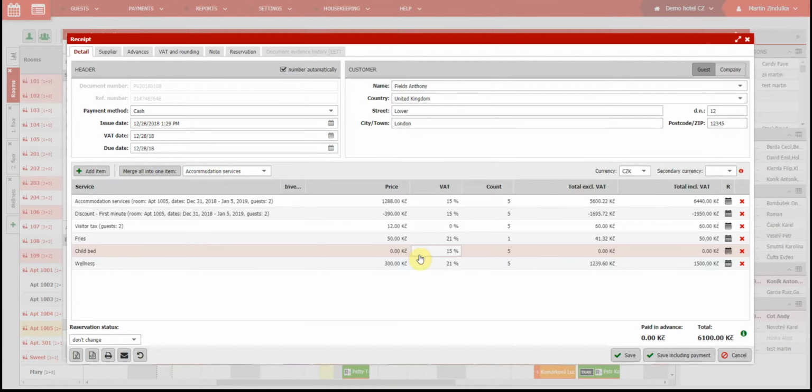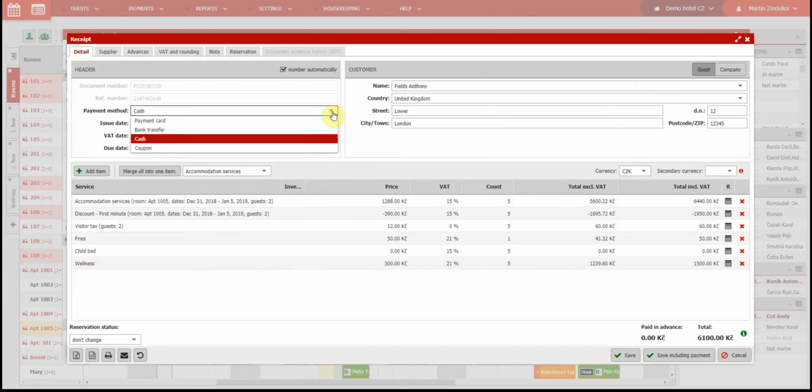The guest's information will automatically be generated if you have filled it in correctly on the guest accommodation card during check-in. In the lower part of the screen, you will see that all items from Room Account have been automatically moved to the issued document. In this case, the guest will pay the entire amount, so we do not have to adjust anything here and we can just select a payment method, cash or payment card. We know that we will receive money right away, so we can save the document with payment.